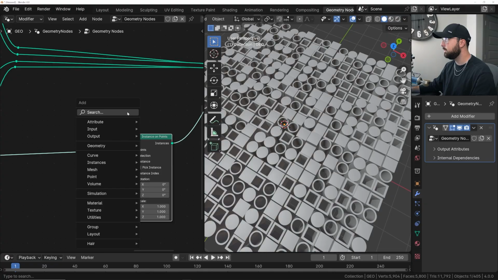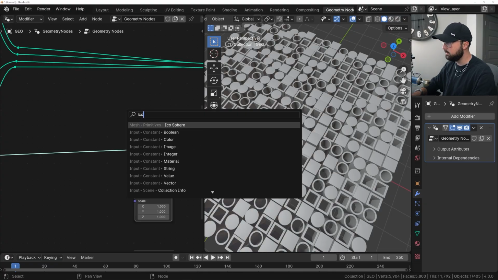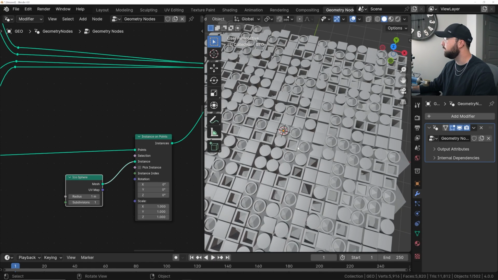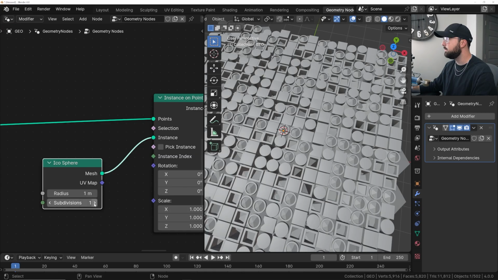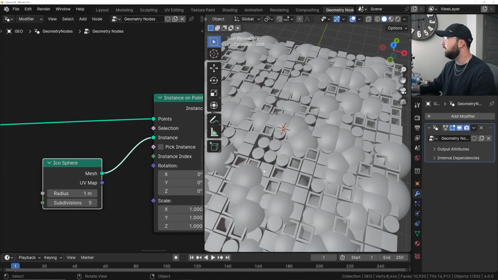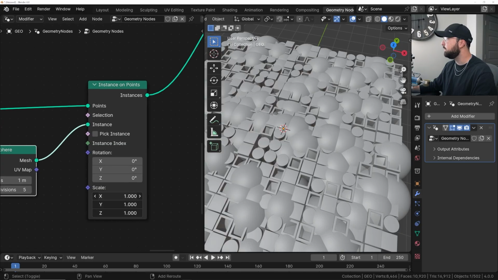Shift A, let's go ahead and search an icosphere. Let's plug the icosphere straight into the instance, and boom, he will start to show up. Let's give him some subdivisions. That's probably too many, but it's okay. And then we can bring the scale down on them as well.